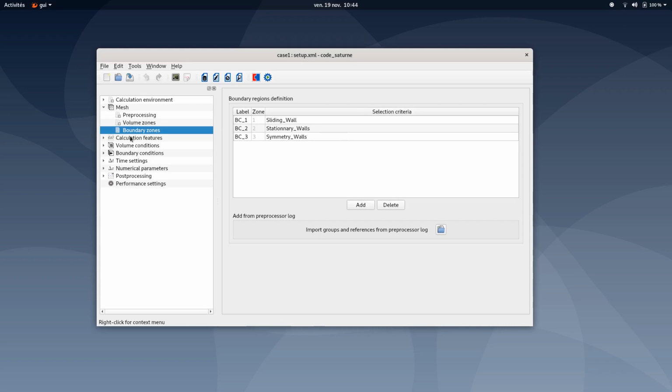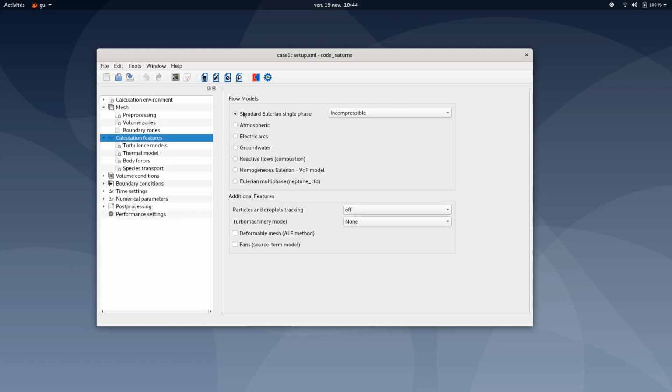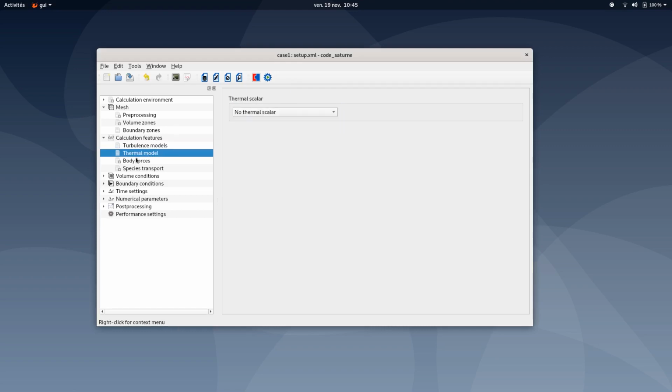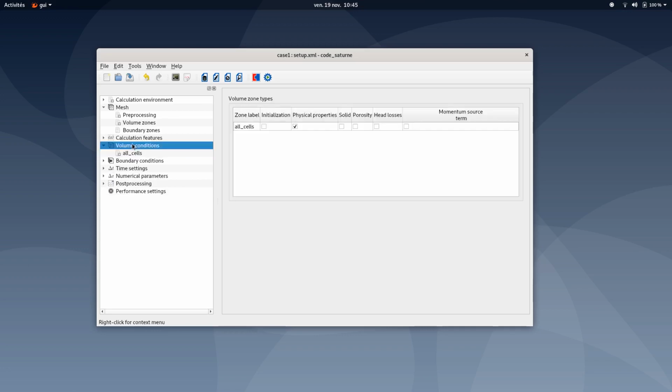So now this is done, we can move to calculation features, select Eulerian single phase, incompressible. You don't need to add turbulence model. So in our case, you could select laminar flow. Don't need to add thermal model either. You could directly move to volume conditions, select initialization and physical properties. Don't forget to save your XML document.